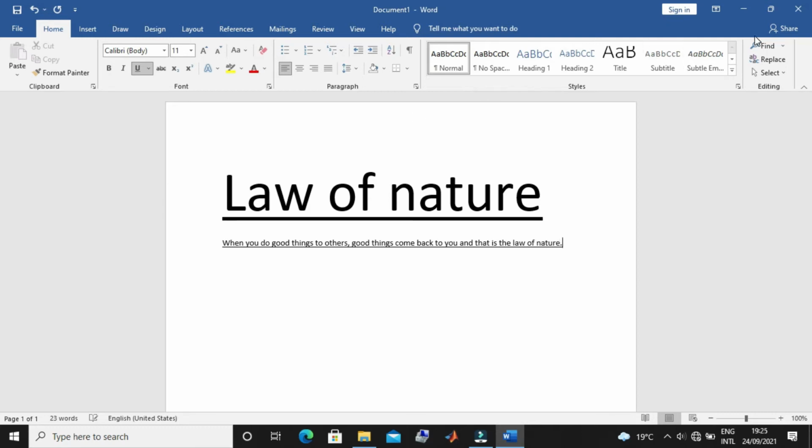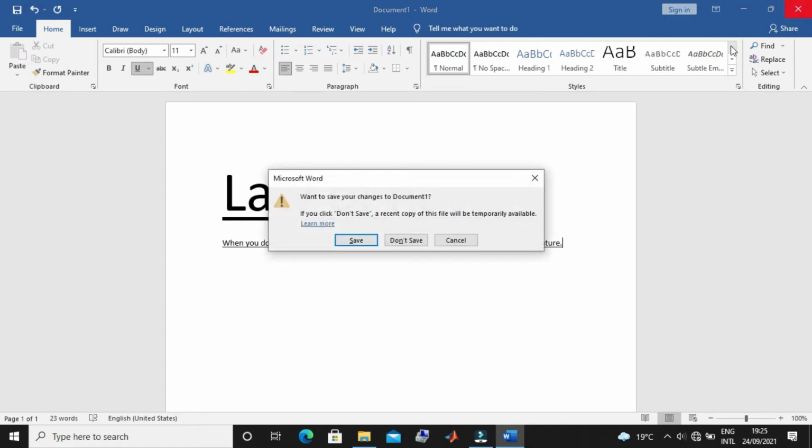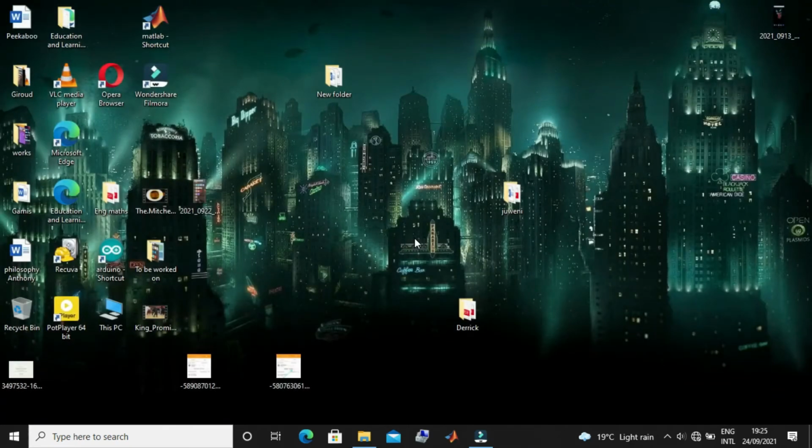So let's not save it. Let's just close the Word document. You click don't save. So let's not save it. Don't save. Now here is what you do.